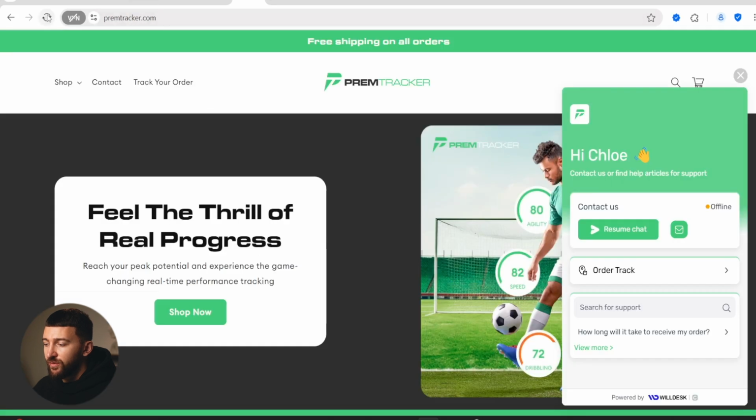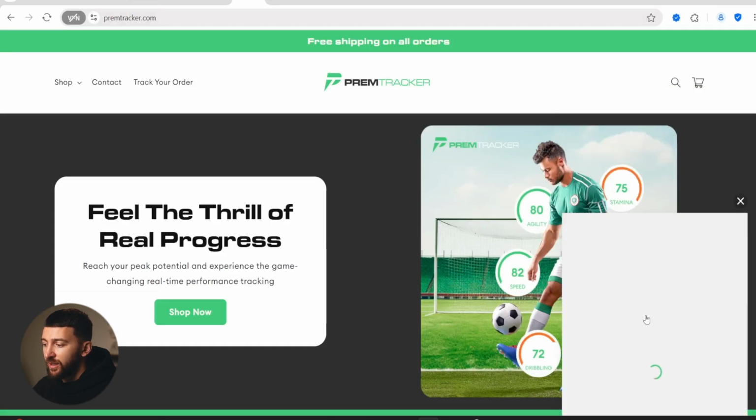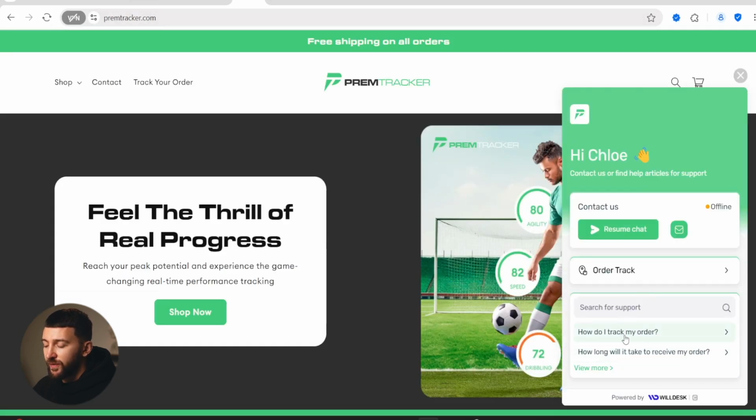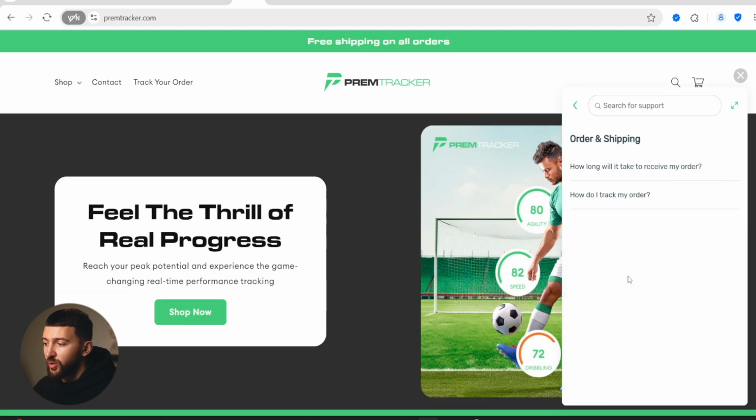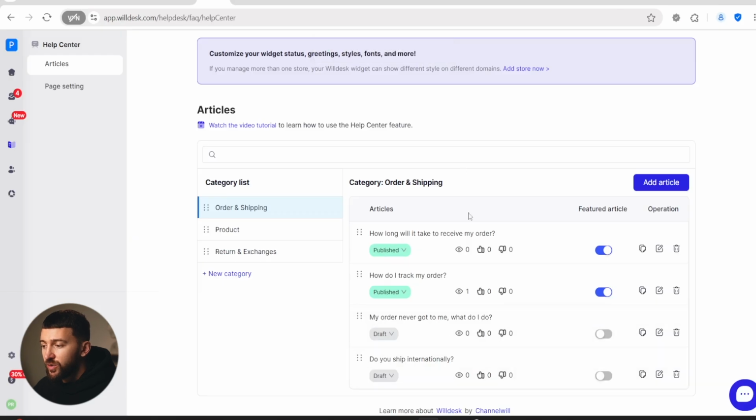And again, if we just refresh this, and now if I just click on help again, we can see that we have two featured articles. So if we click on view more, then you can see all of your other articles in here. So as I say, I recommend to add your frequently asked questions in here so customers can go and find them straight away. So that is your total knowledge base.